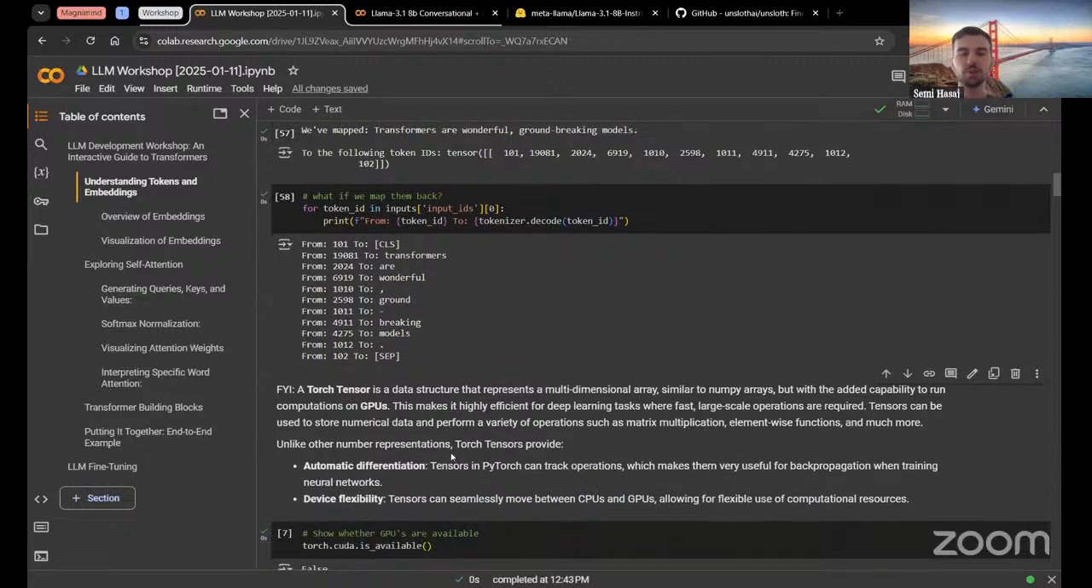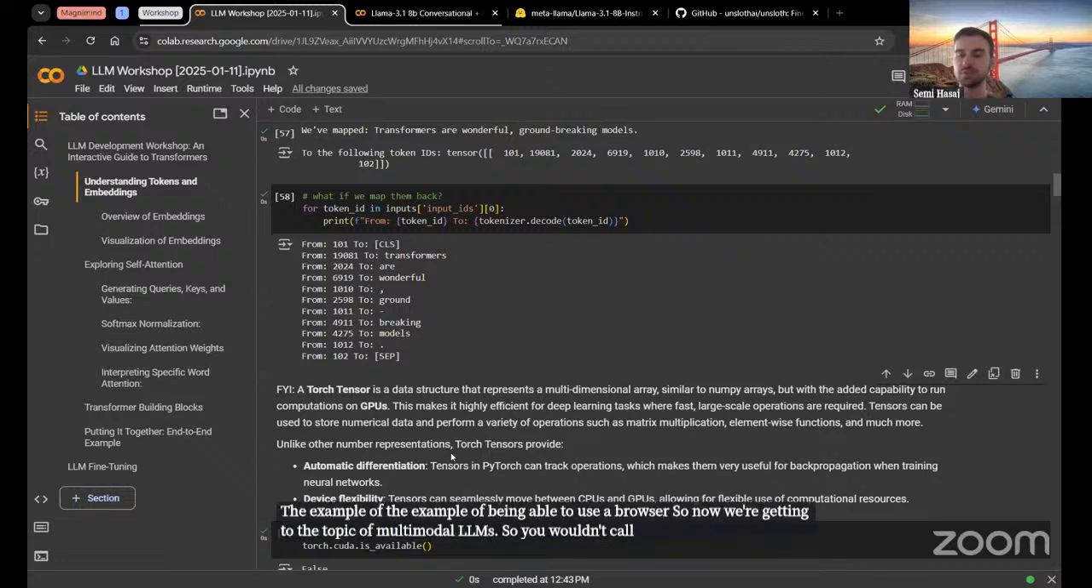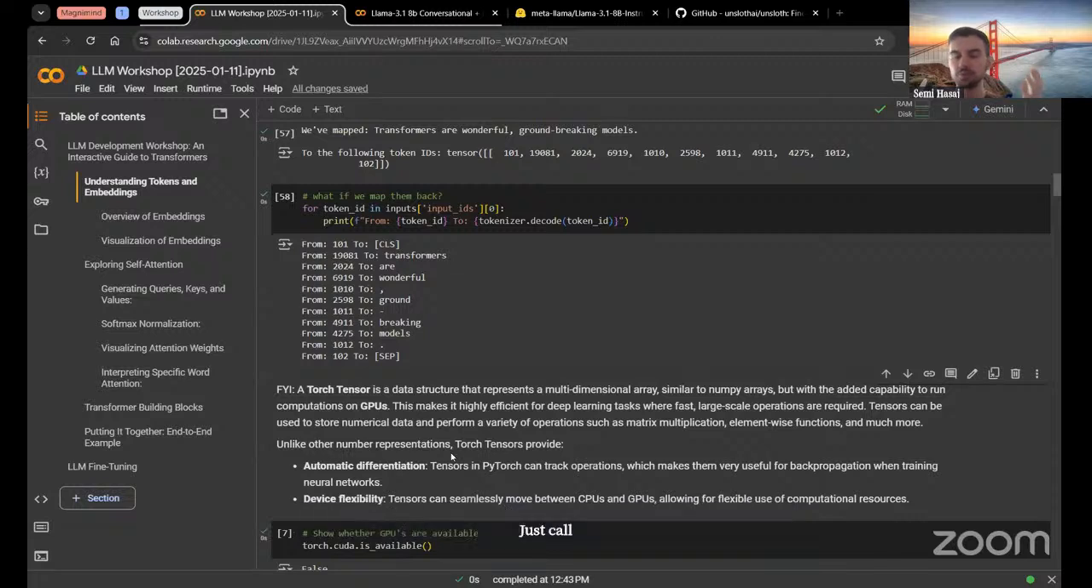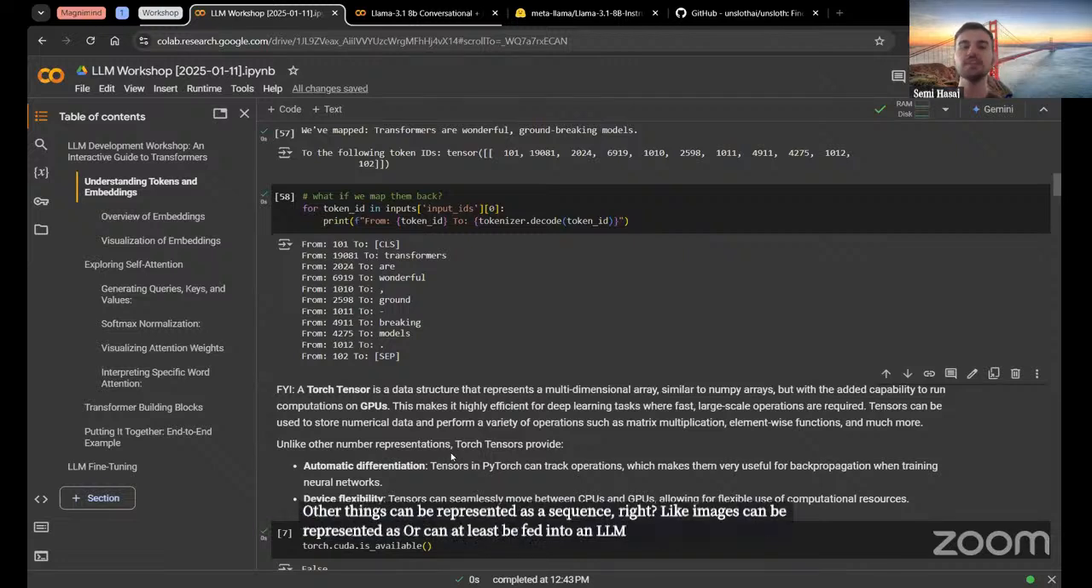The example of being able to use a browser. Now we're getting to the topic of multimodal LLMs. You wouldn't call them large language models, you'd call them large multimodal models. Other things can be represented as a sequence, right? Images can at least be fed into an LLM to understand images, let's say this screenshot of this screen. Where should I click? Where is the URL?